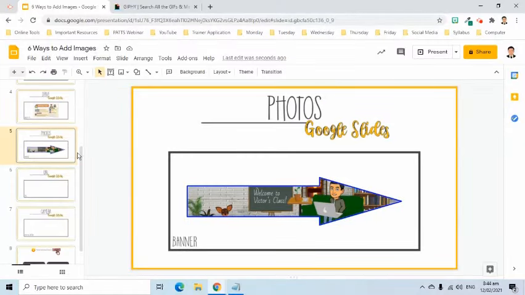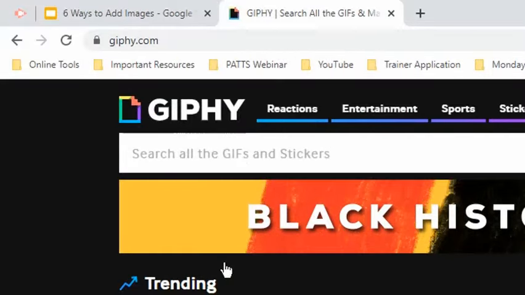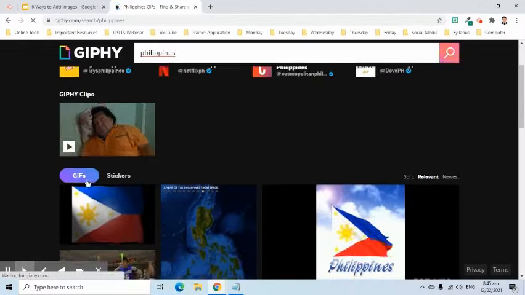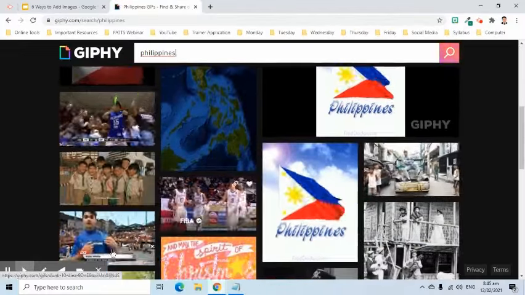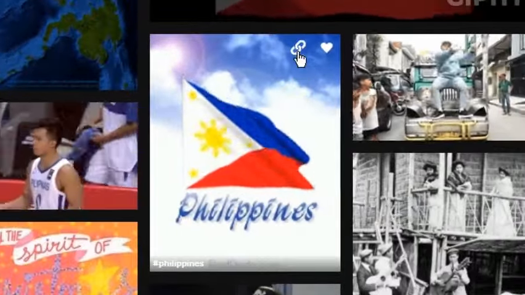The fifth way is to insert an image using an image link. For example, I will get the link from giphy.com. On this website, I will search the keyword Philippines. I like this Philippine flag GIF. I will copy its link by pressing the chain icon.